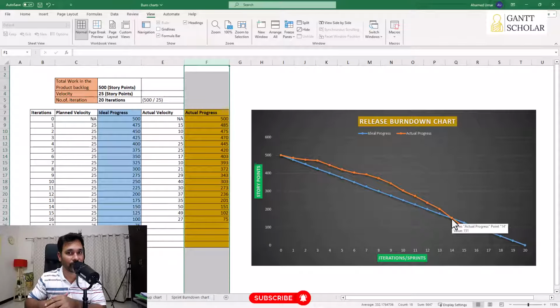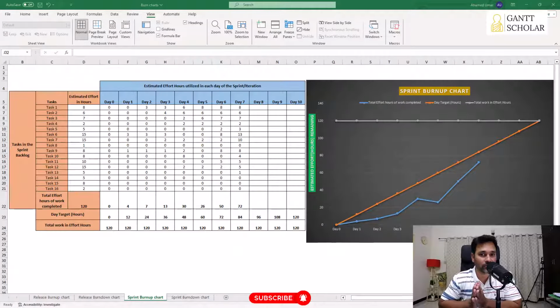Now we're going to talk about the sprint burn up and burn down charts. Sprint burn up and burn down charts are same as the release burn up and burn down charts. The only difference is the release burn up and burn down charts are used to track the entire project schedule performance. The total duration of the project will be considered for preparing the burn up and burn down charts. Whereas with sprint charts, you can track the performance of iterations. So within an iteration, how things are going. Are we ahead of the schedule or behind the schedule?